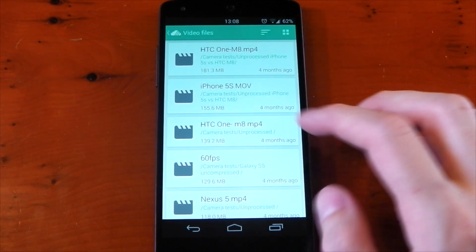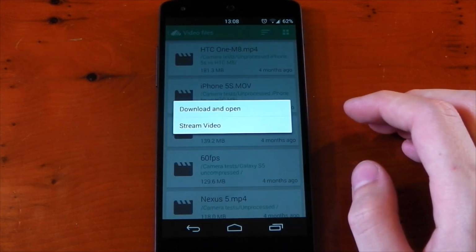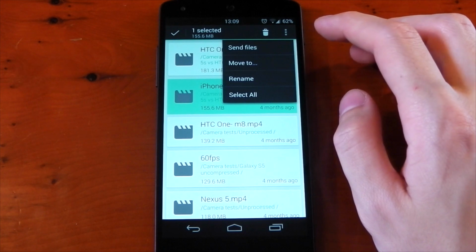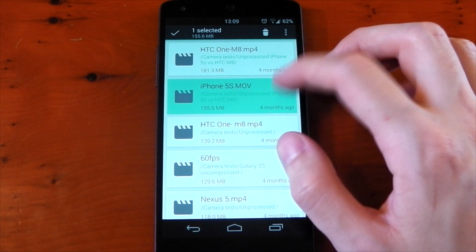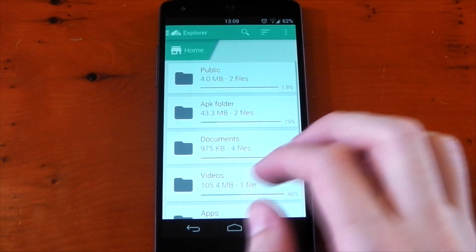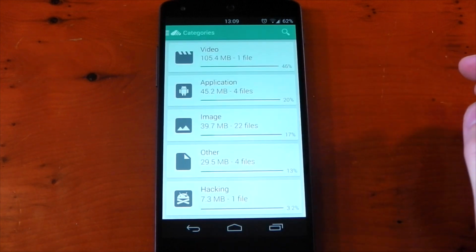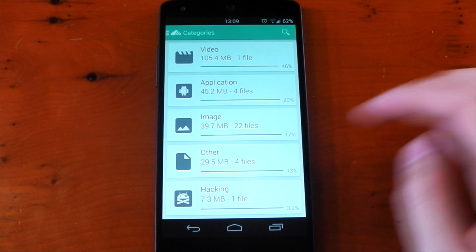In terms of what you can actually do with the files, you can tap to download or stream if it's a video. Everything else, like sending a file, moving, deleting, and renaming, requires the premium version of the app, which is an in-app purchase. The category section also works for Dropbox. You can see I've got a few more categories over here, like hacking. I think that actually has a custom recovery in there.